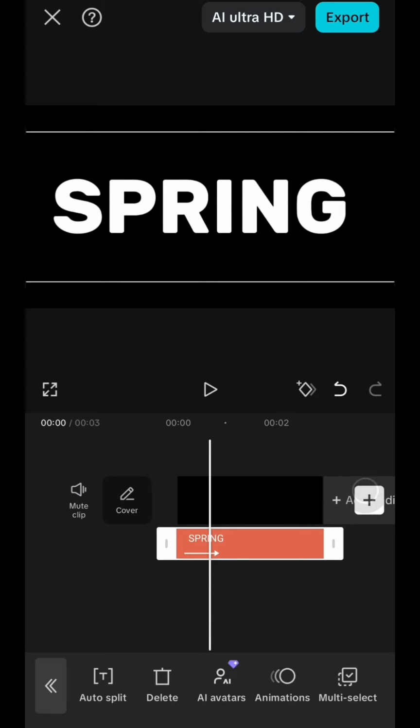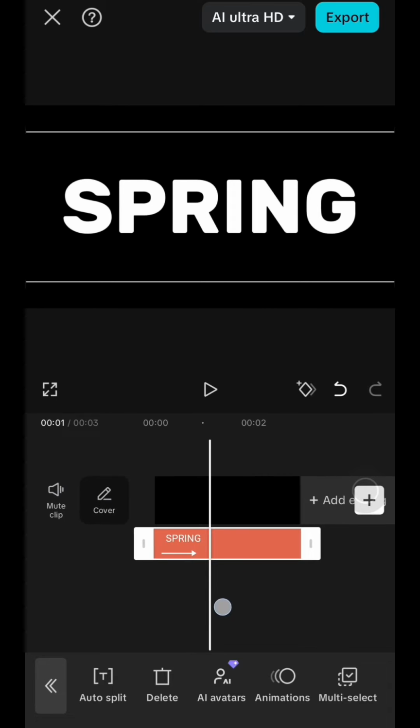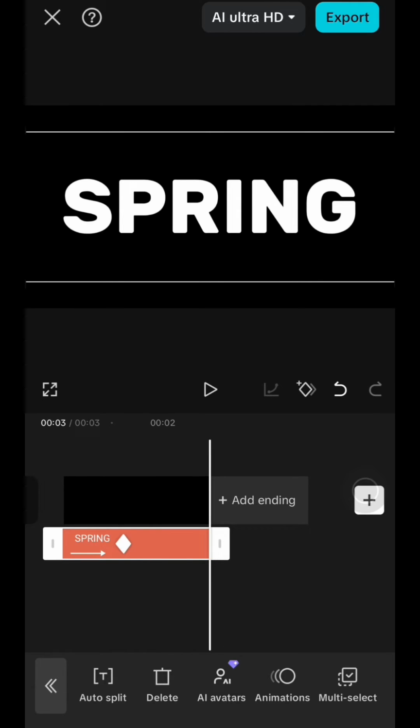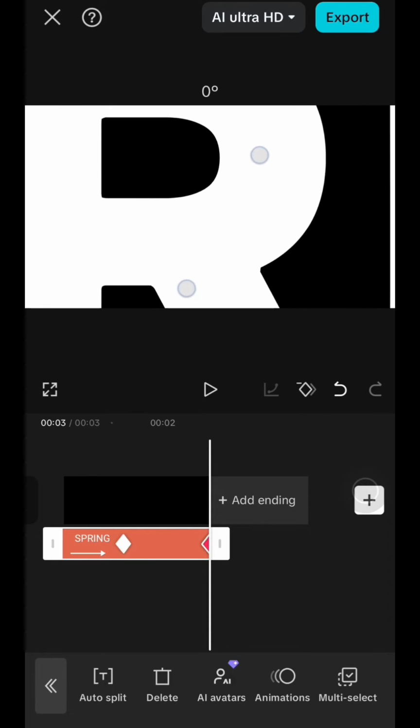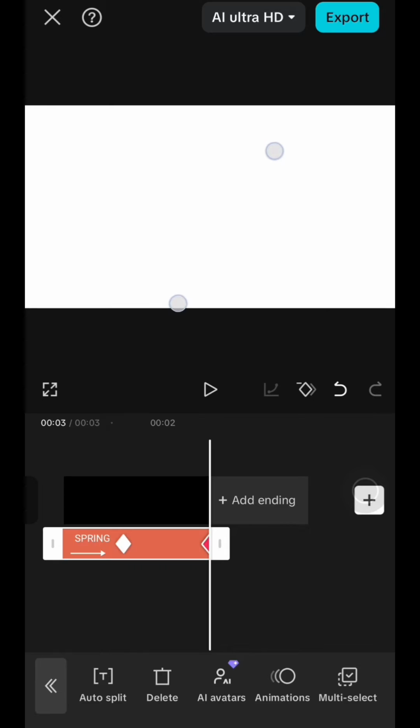Now slide the timeline to the right just a little and add a keyframe like this. Then go to the end of the clips and zoom in on the text until it leaves a white background like this, and then just tap export.